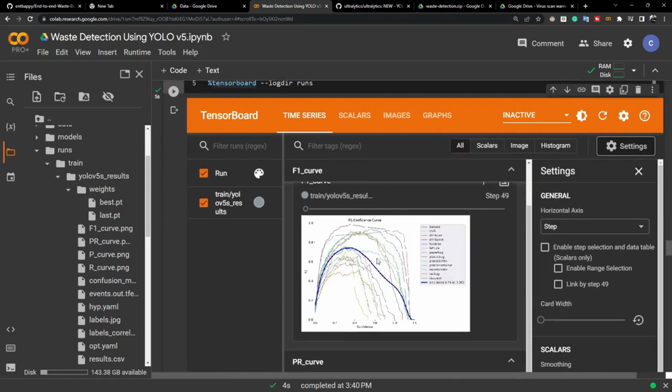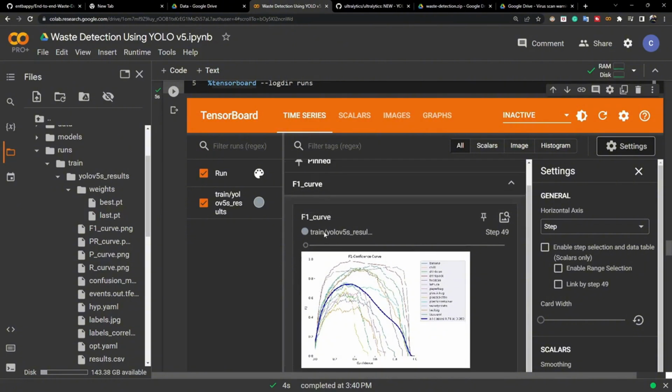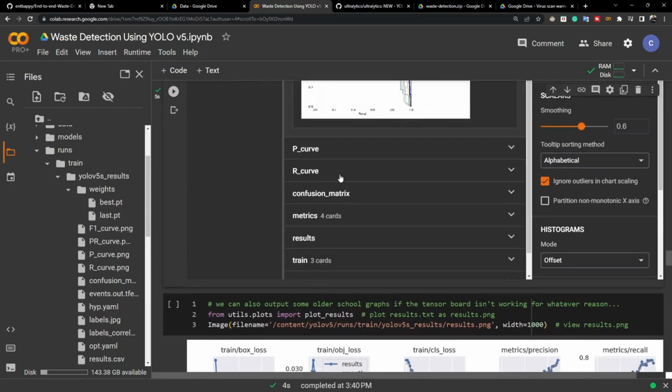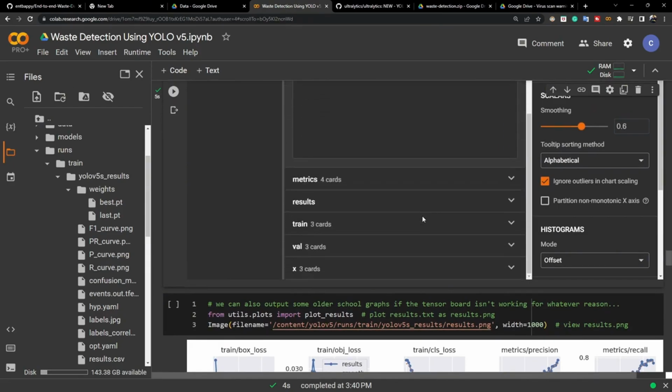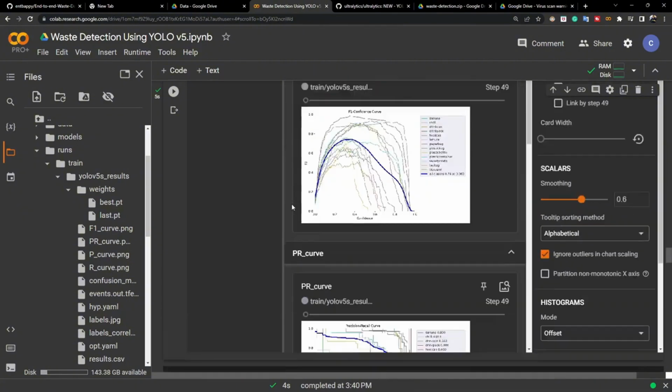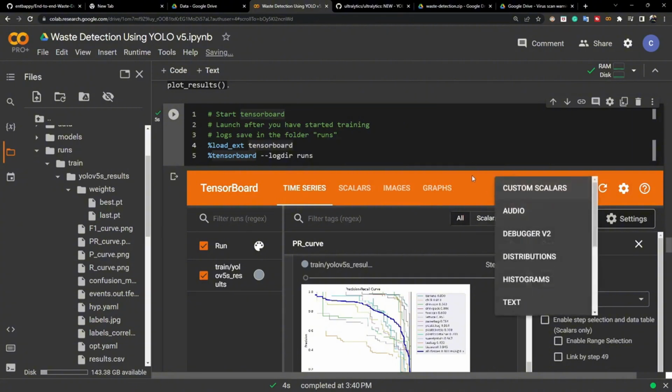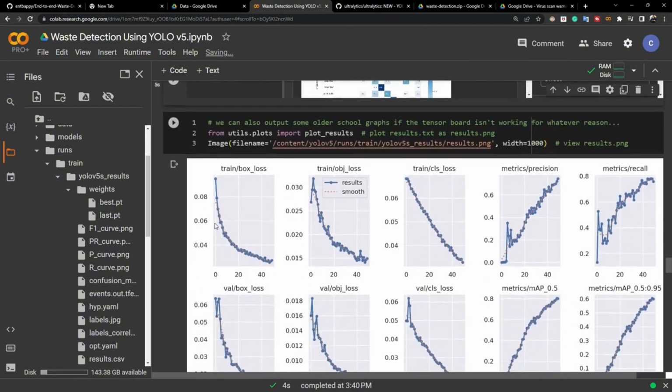See guys, this is the F1 curve, and this is the precision curve. Then you have the confusion matrix, and from here you can also see the loss. Just explore this tool, it is a very good tool. You can even change the scale here, and you can also change the mode here. Everything it will show here.